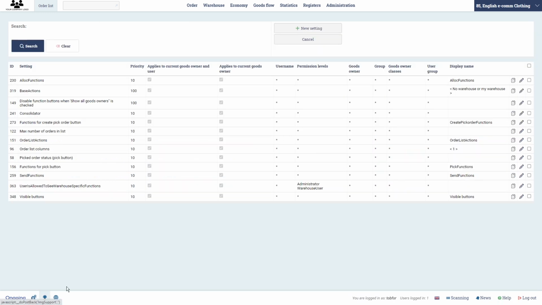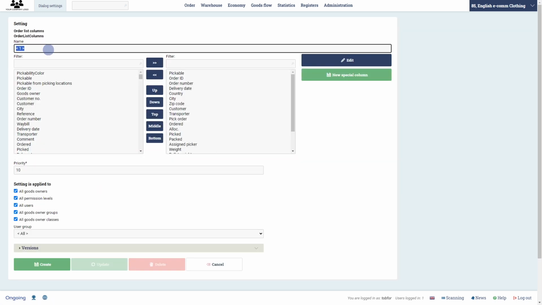So I click this here, and the lists are almost always called something with columns, and in this case, order list columns. I can either edit the existing one that is called one, or I can make a copy out of it and edit that copy instead. I'm going to make a copy which I will call condensed view.